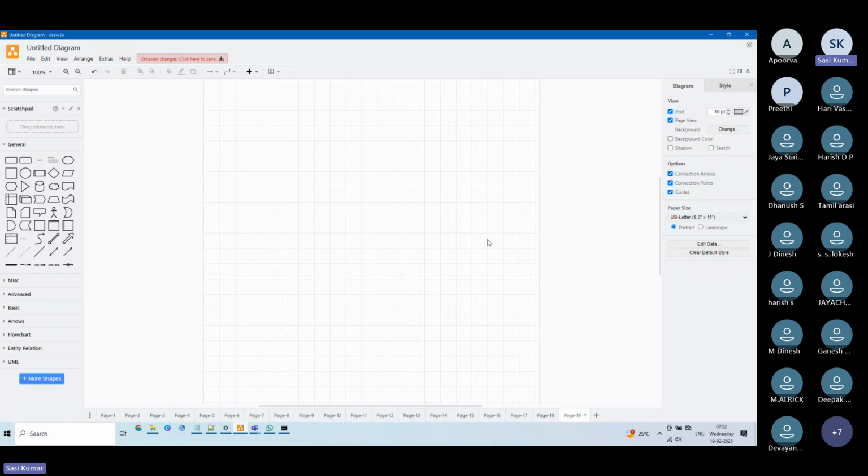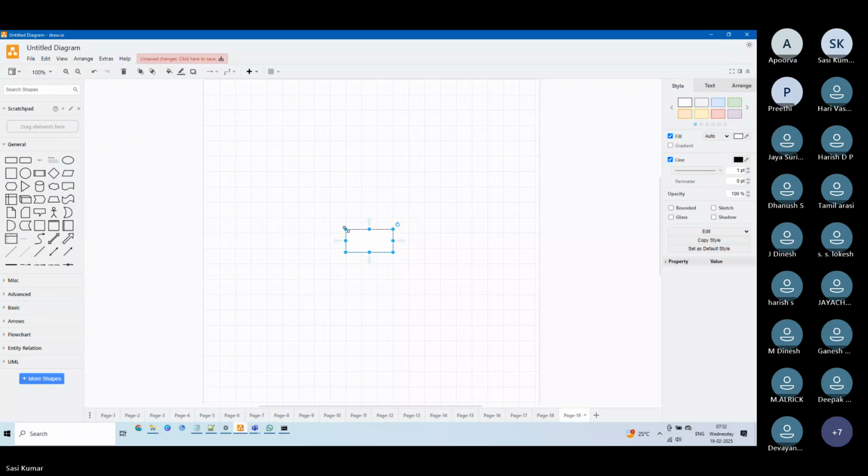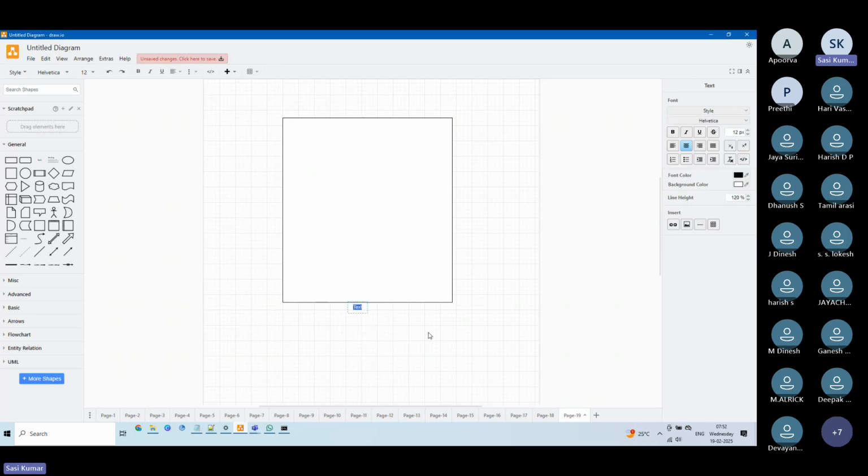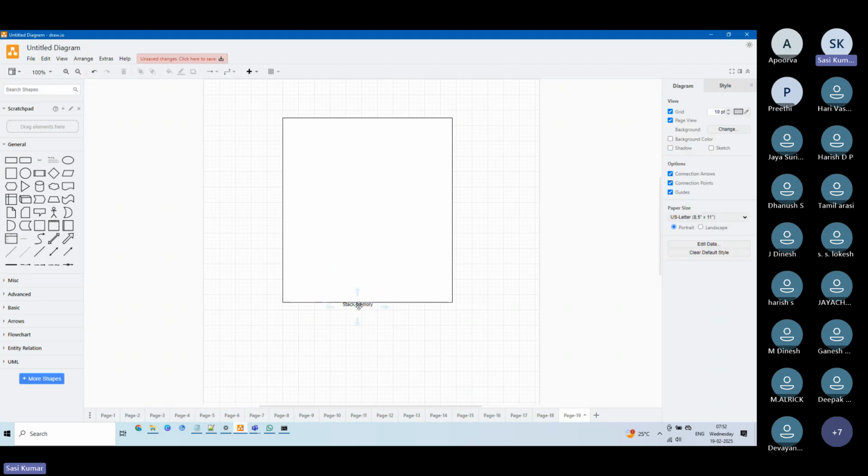Okay, so let me try to make you understand what we are trying to make. Let's say you think that this is a stack memory. Okay, so I want to call it stack memory, which is very good.